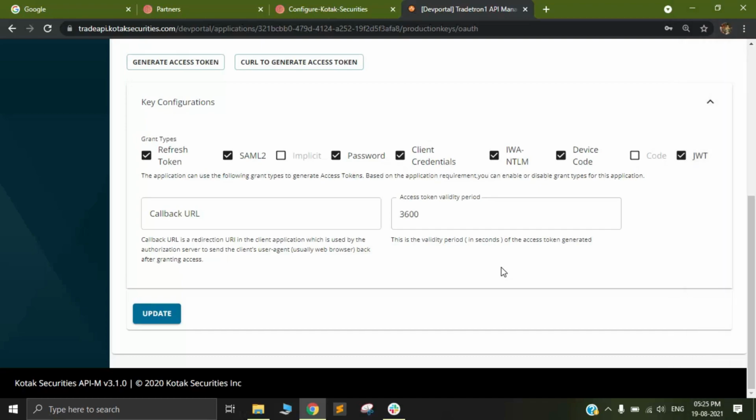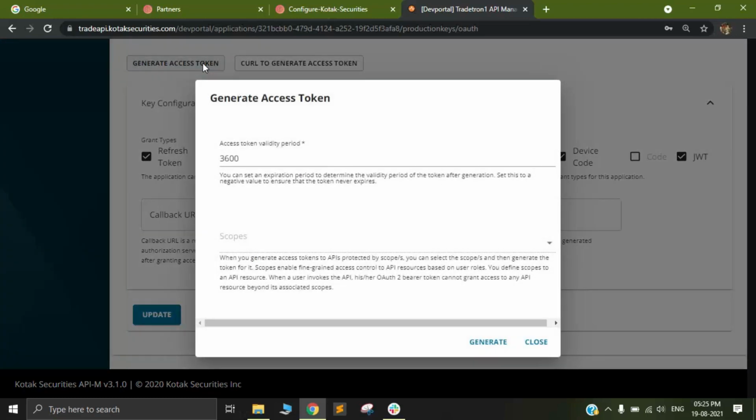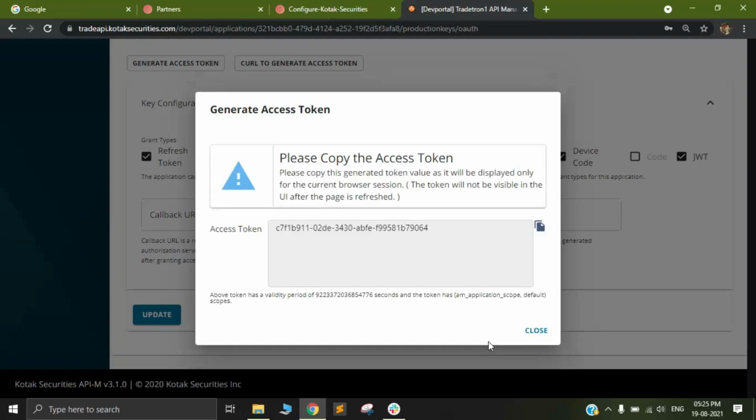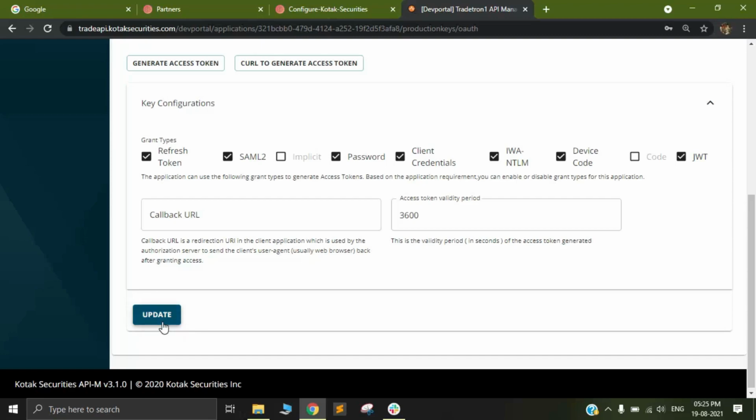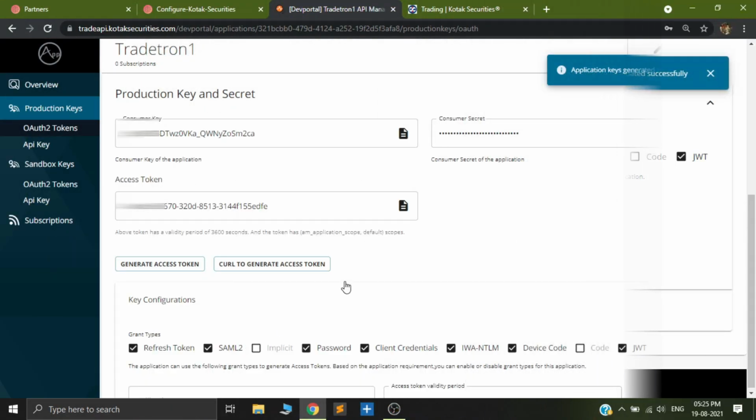While you are on OAuth 2 tokens, you also need to change this validity period out here from 3600 to -2. In order to do that, just go here to generate access token and change this number from 3600 to -2 and click on generate. This will generate your access token, and you can close this and then click on update. Click on generate key.